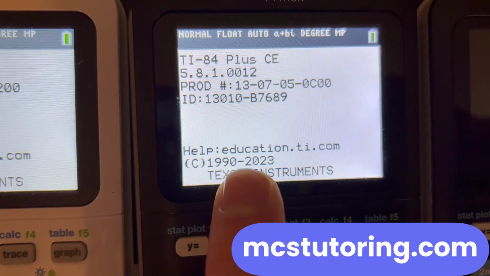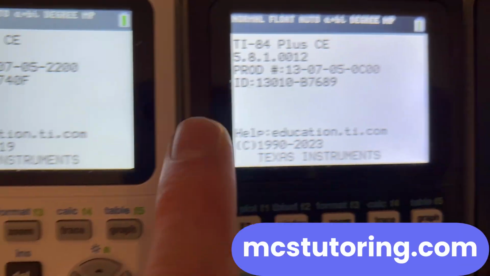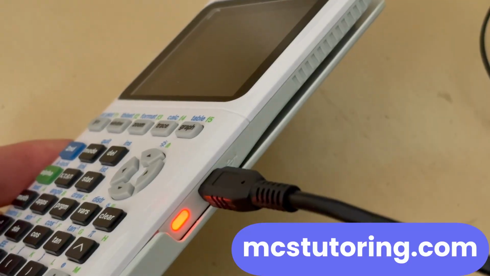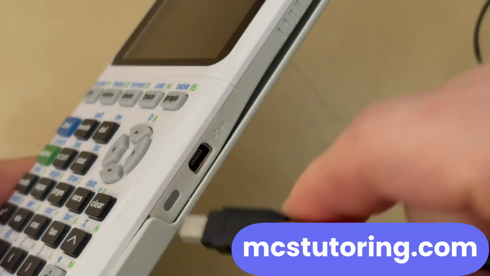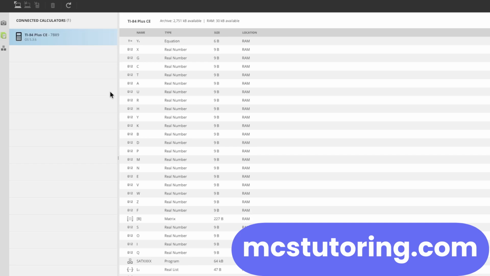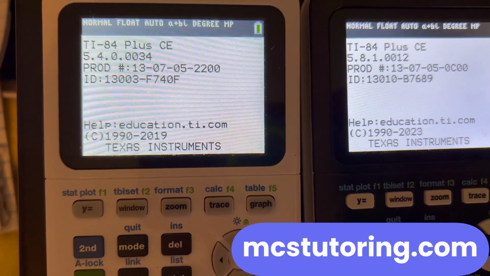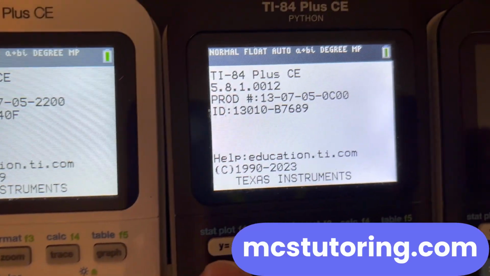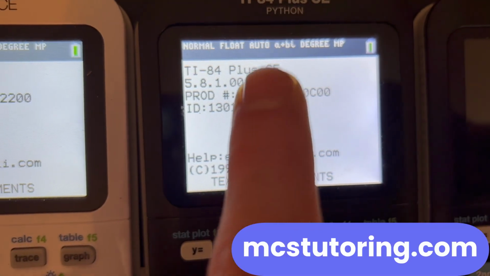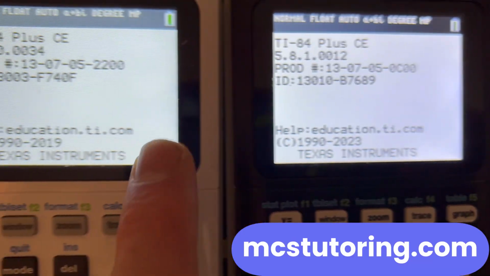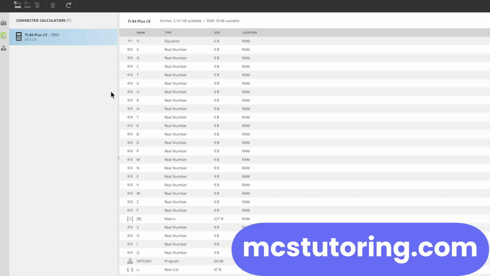However, to be safe, I'd update the calculator OS to the current one, something which is now in the 5.8 range in mid-October 2025. So the rest of this will assume you've seen the other videos from mcstutoring.com demonstrating how to download TI Connect CE. This is the free software from ti.com to link your computer to your TI-84 Plus CE or TI-84 Plus CE Python calculator. That will show you how to download the TI Connect CE software and connect your calculator to the computer.